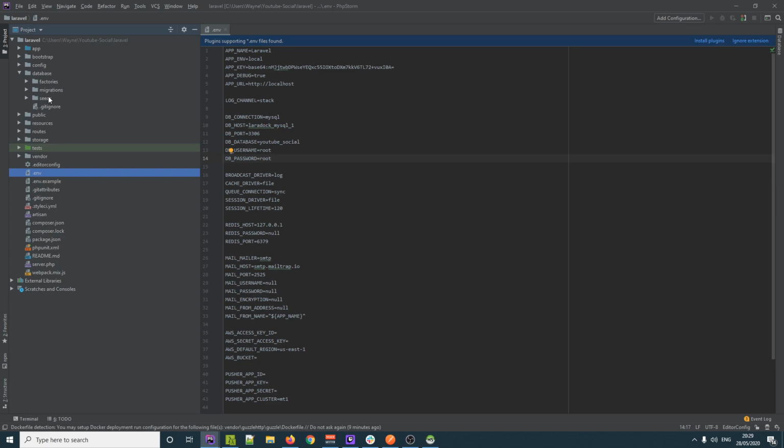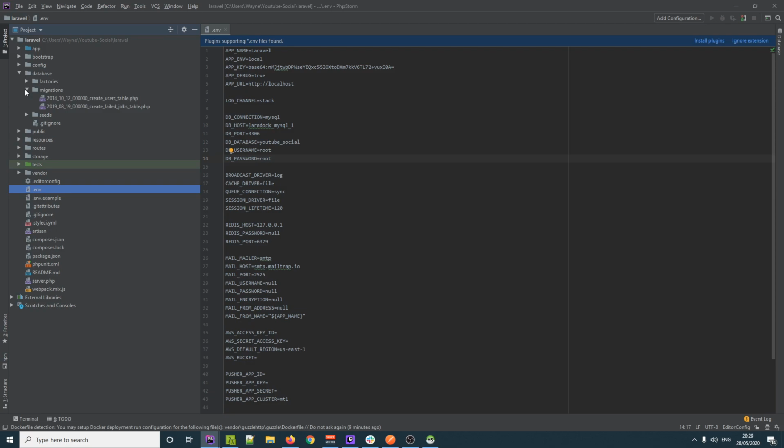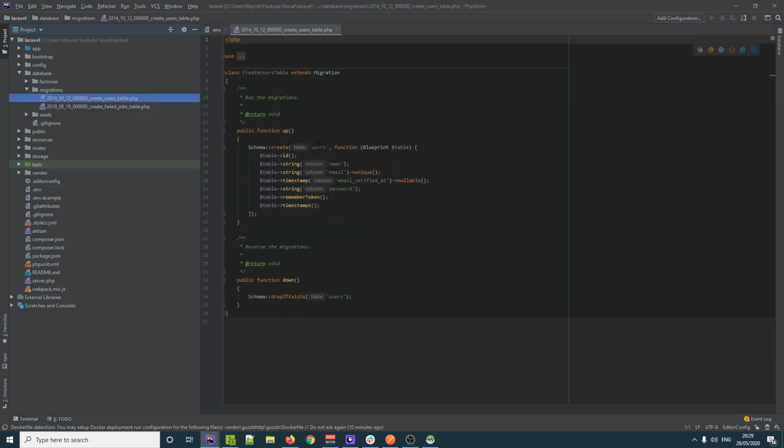And everything that we do with databases in regards to adding tables, removing tables, changing columns, changing data types will all be done inside this database folder, but it'll all be done inside migrations. And you'll notice straight off the bat, Laravel has given us two migration scripts already. One called create users and the other one called create failed jobs. And you'll notice that it's plural. So we have users here.